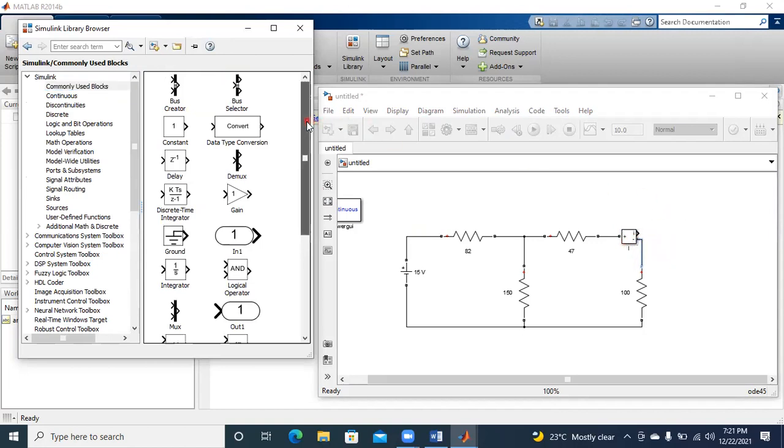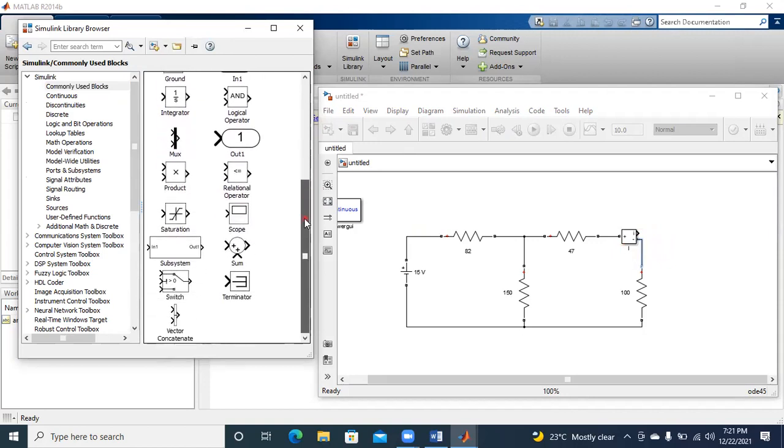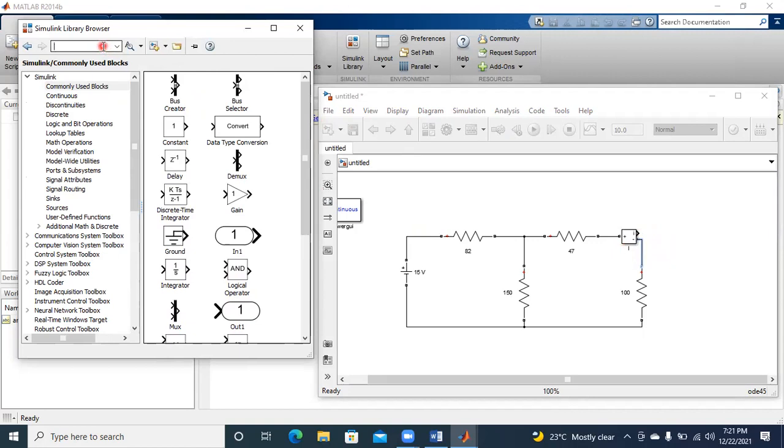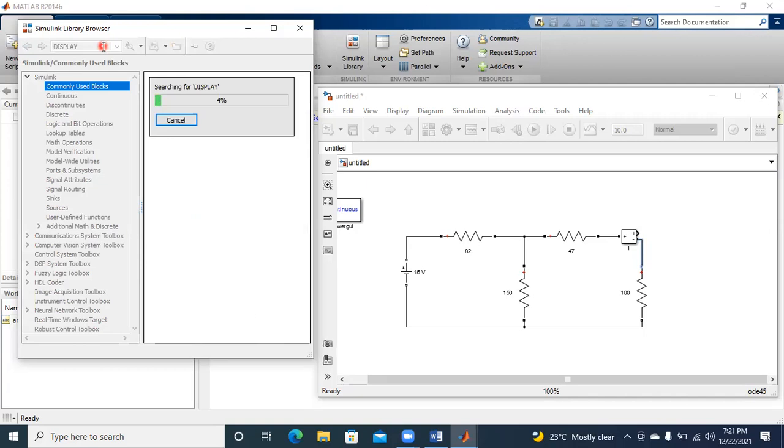So you can go for the display unit from your commonly used blocks. I know where the voltage is available, where the resistor is available, so I can simply go to the toolbox and search directly. If you don't know, you can simply type the required element on your search box, and then you can find which element you require. But the only condition is you have to give the name of the element correctly.